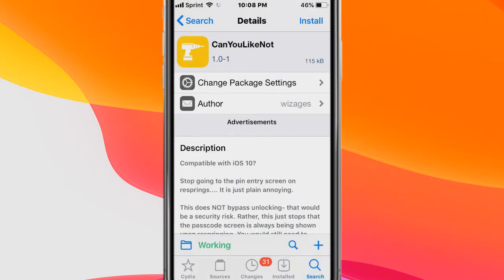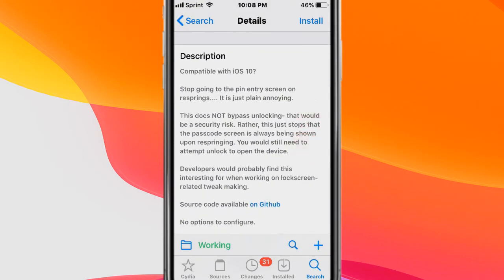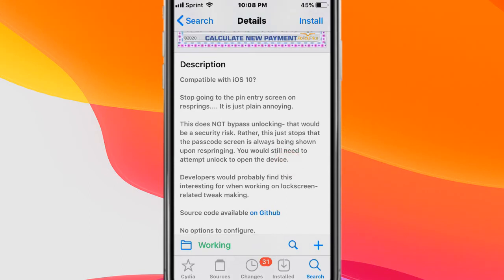This is called Can You Like Not, and it stops going to the pin entry screen on respring. It's just plain annoying. This does not bypass unlocking, that would be a scary risk. Rather, it just stops the passcode screen from always being shown upon respringing.